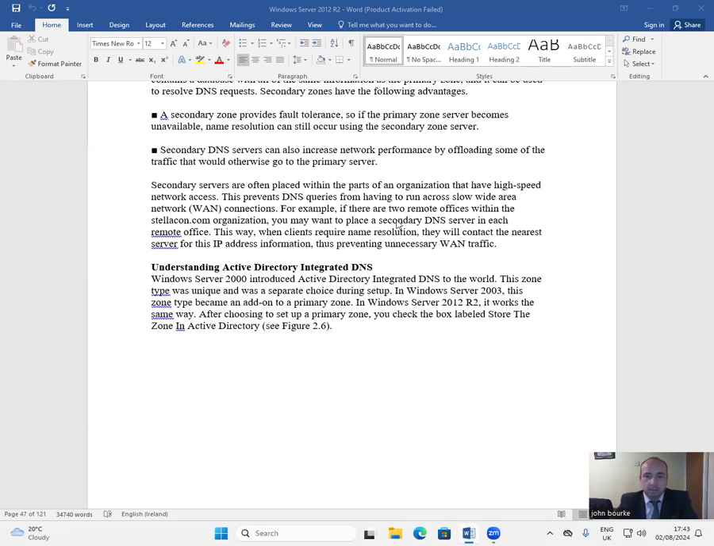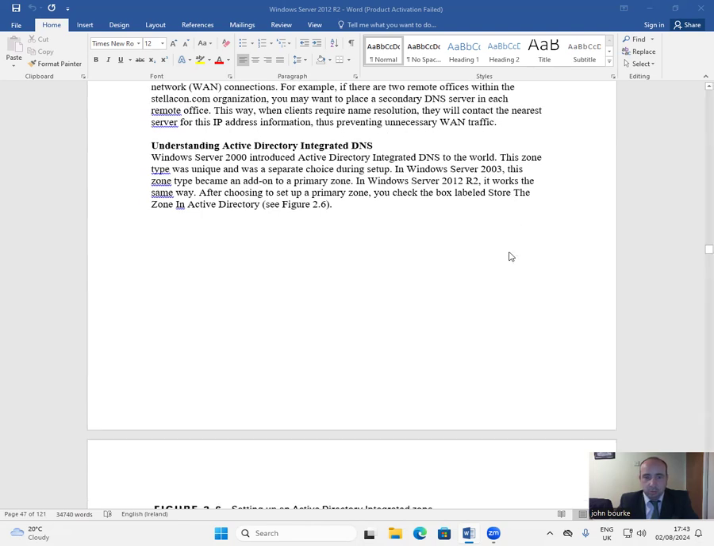For example, if there are two remote offices within the Stellacom.com organization, you may want to place a secondary DNS server in each remote office. This way, when clients require name resolution, they will contact the nearest server for the IP address information, thus preventing unnecessary WAN traffic. Understanding Active Directory Integrated DNS.